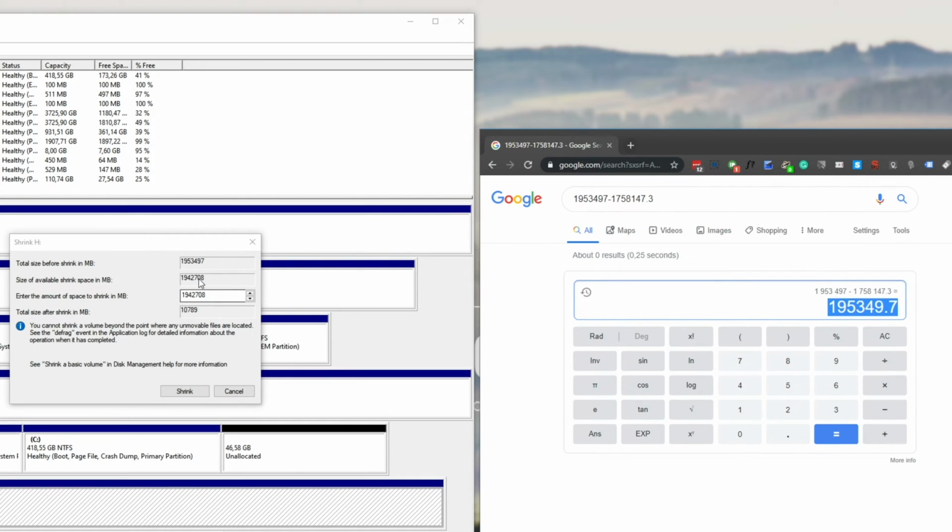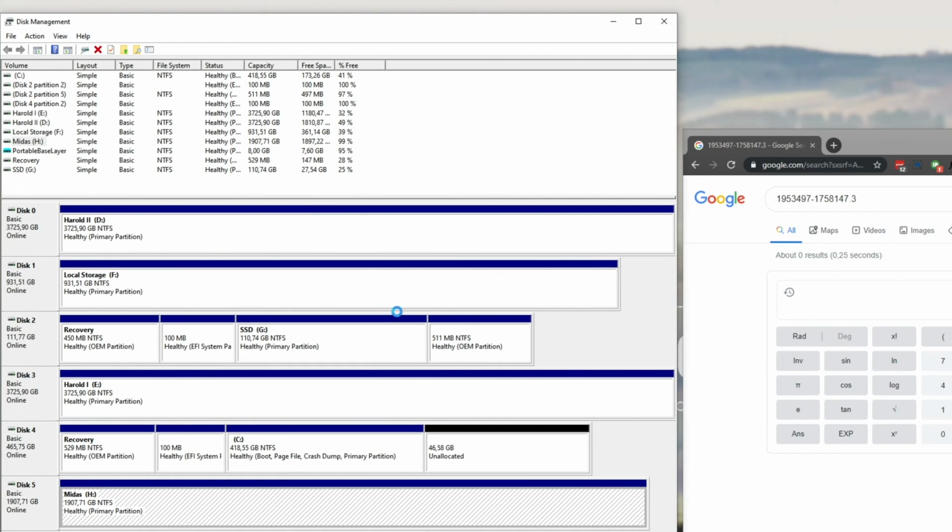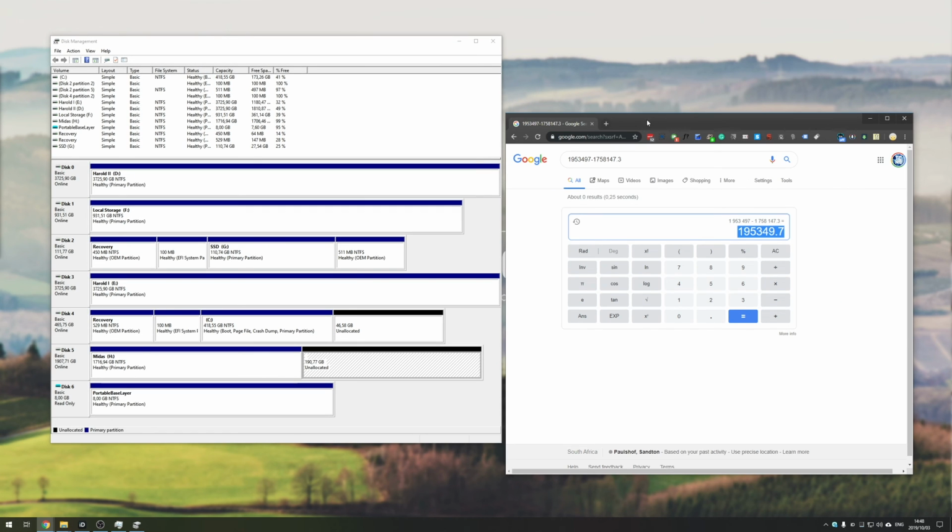You can of course also move the decimal one to the left, but you can use this method for calculating something like 7.67% or 8%, etc. So let's go ahead and where it says enter the amount of space to shrink, simply enter the amount that you calculated. So mine is 195349, and ignore the decimal place because you can't have decimal places in here. Simply hit shrink and you'll see the total size after allocation. And there we go, we have now completed overprovisioning. And that's about it, we've now set up overprovisioning.